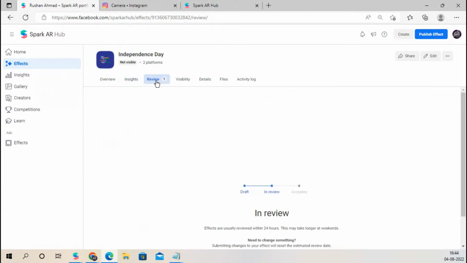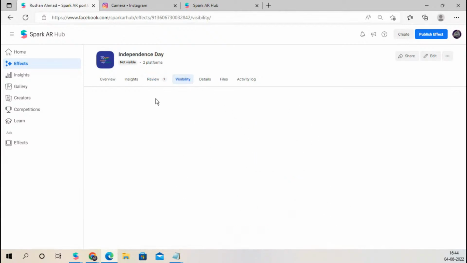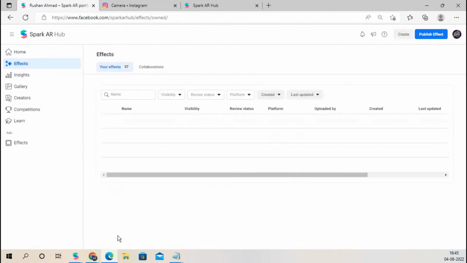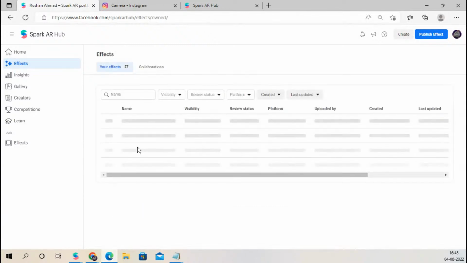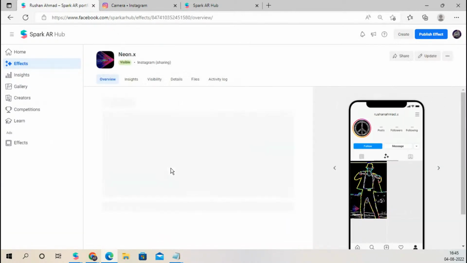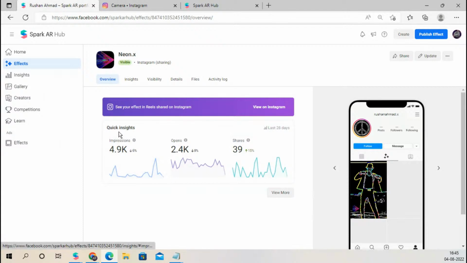Yeah. So review is the panel where you will find any updates. Like sometimes you get rejection from the Spark AR team due to some policies that we'll be talking about tomorrow in our next session. And here's the visibility panel that tells whether your effect is visible on your profile or not. Let me give you this information on something that is already visible on my profile. So this will give you a much better idea.